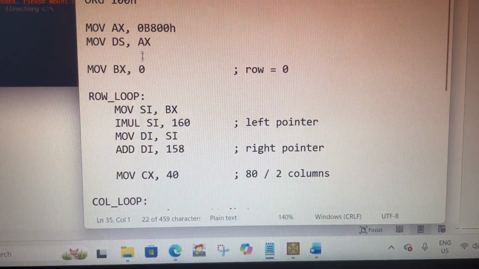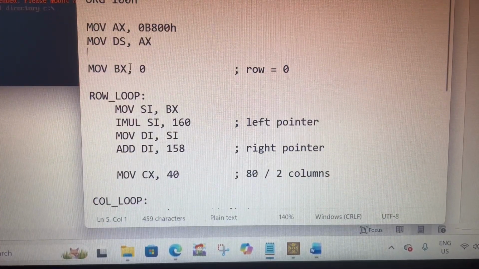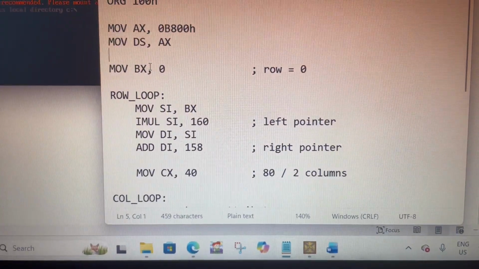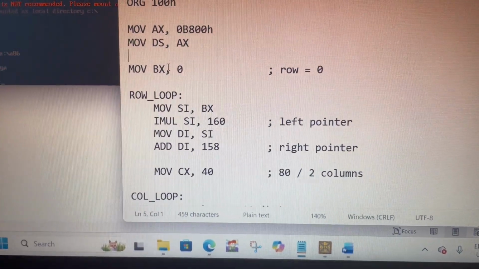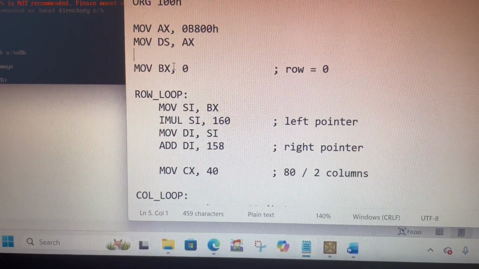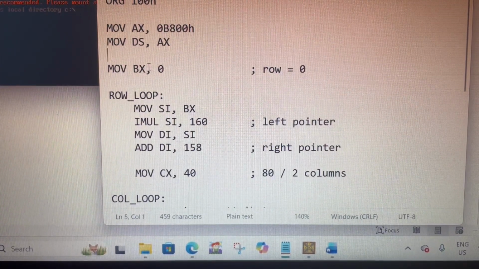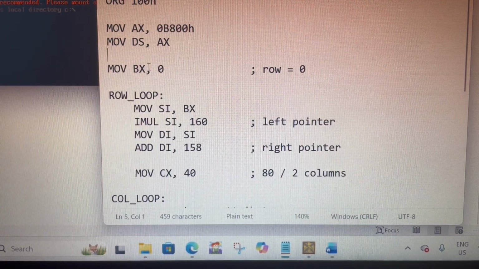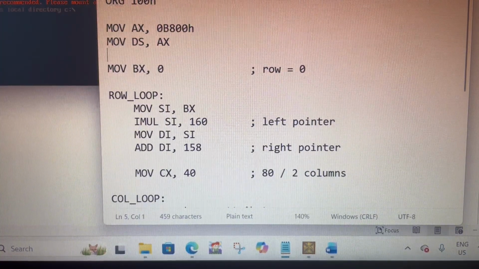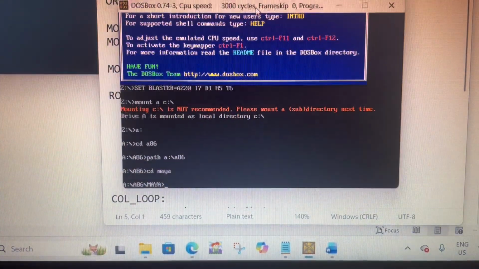So overall, this program directly accesses the video memory, and it uses two pointers to copy characters from left to right. By doing this for every row, it will create a horizontal mirror effect on the screen. Now let us do the demonstration.